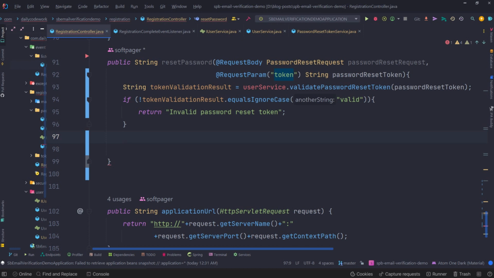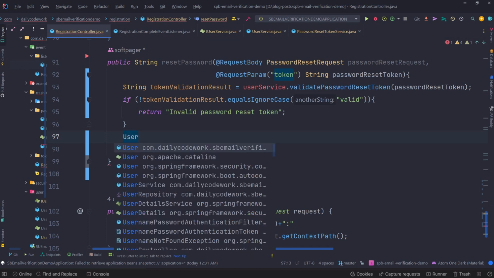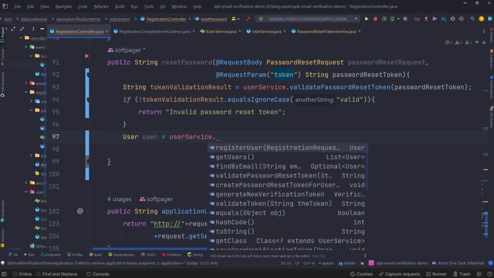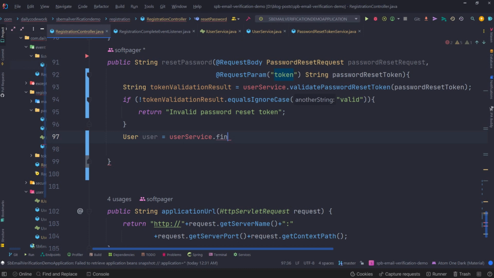So now what we're going to do here is to have user equals user service dot find user by password token. We're going to call this find user by password token. This method does not exist in our user service, but we're going to create it in a moment, right?